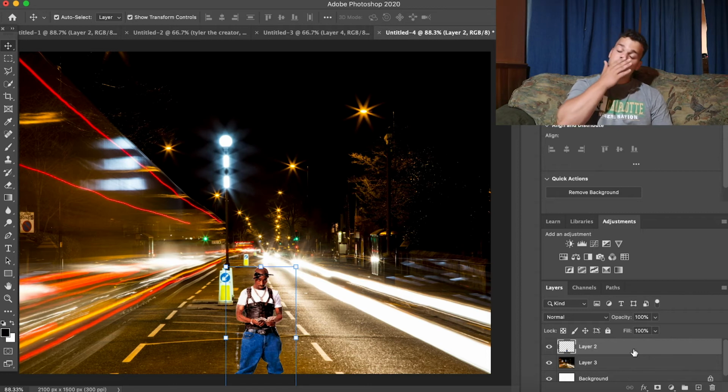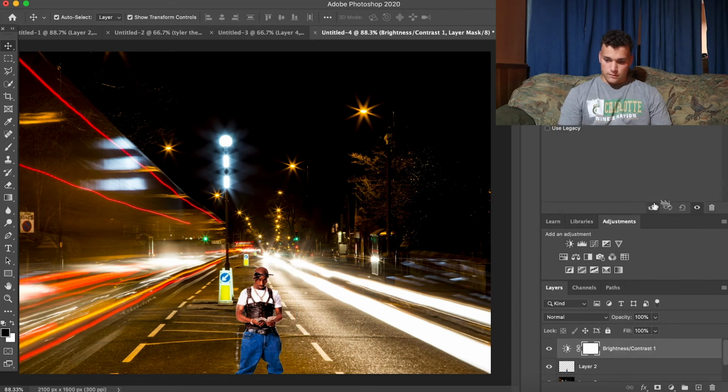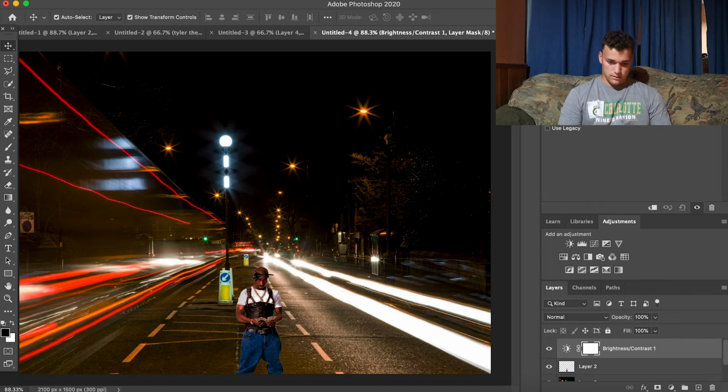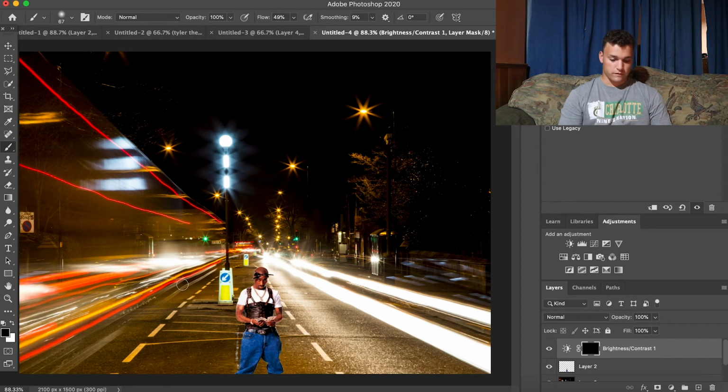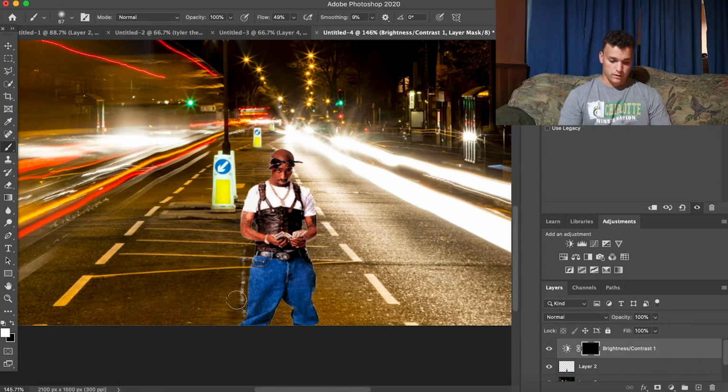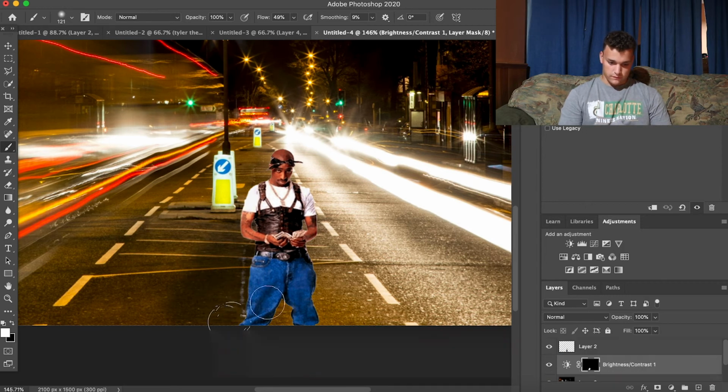And then another thing you want to do is probably make a new layer for his shadows. Put the brightness down like so. Use Command I to invert it. Press B for the brush tool. Make sure this box is white right here, and you can paint a little shadow like so. You can put it behind them so it doesn't affect anything from them.